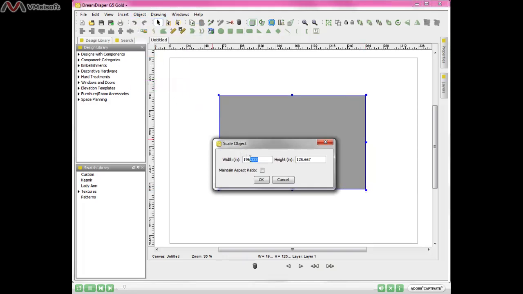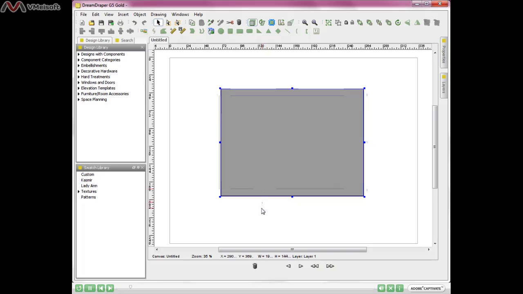And if you will recall, the room that we drew was 16 feet wide by 12 feet, or 192 inches by 144 inches. There's our floor, and I can verify those dimensions. I will click on my dimension tool icon here, click on the canvas, and I'm going to type in 192.